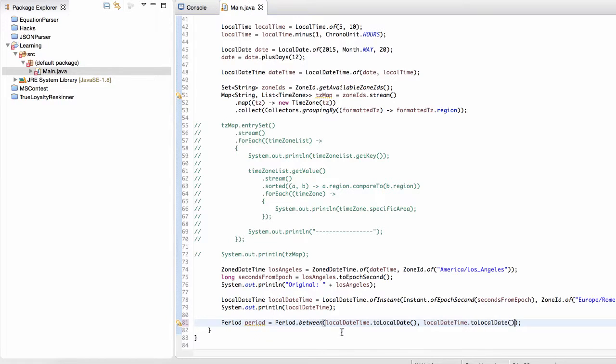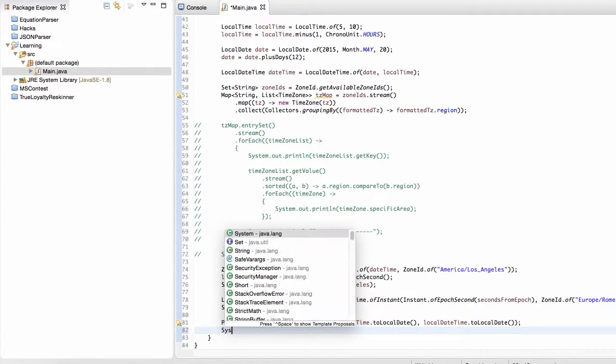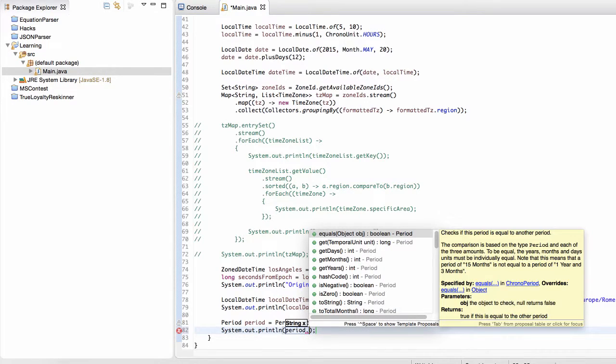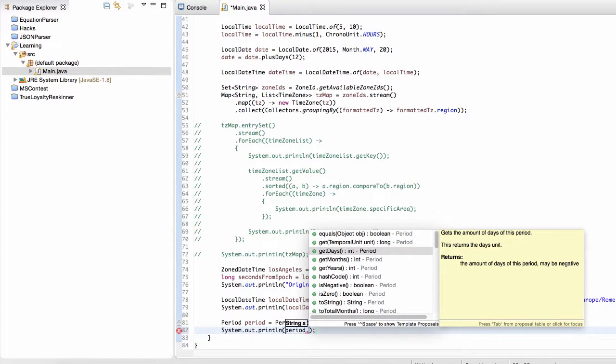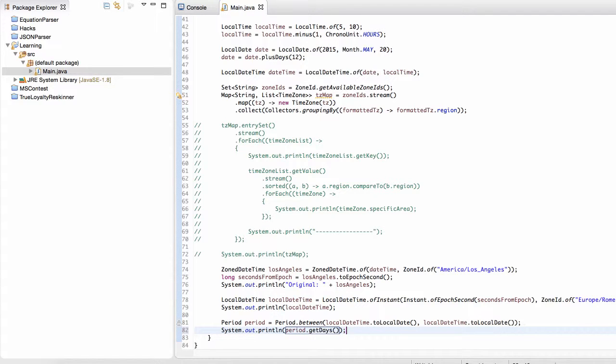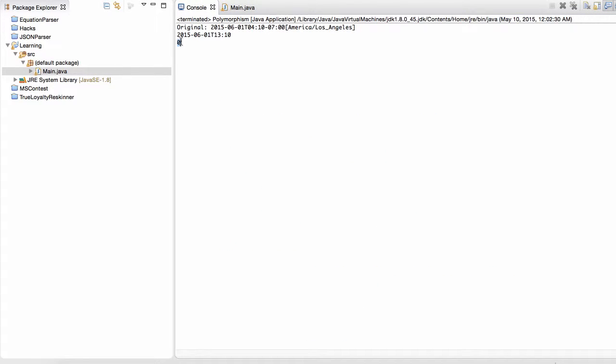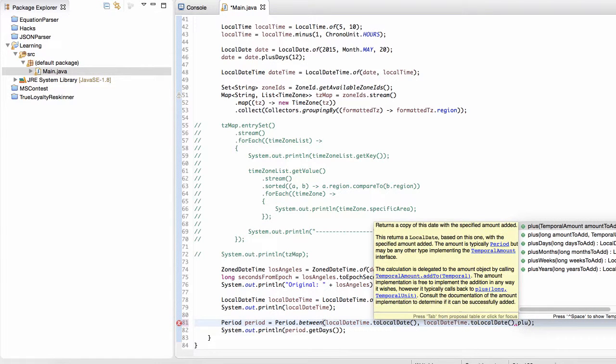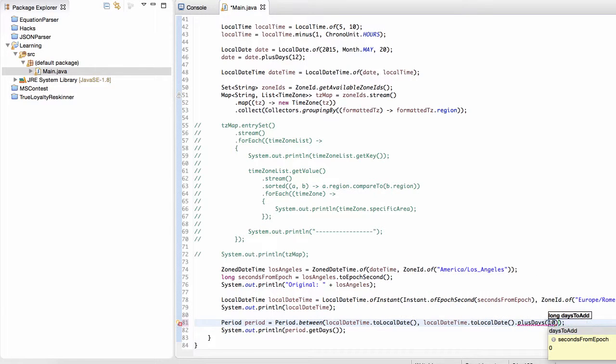Now notice that because we're passing in the same LocalDate for both parameters, we should get 0 for the period duration. So if we were to do period.getDays and print this out, we would get 0 because we're passing in the same date twice. But suppose we did LocalDateTime, converted it to a LocalDate, and then added 10 days. That'll be the second date that we pass in. Now if we try this, we'll get 10, just as we would expect.